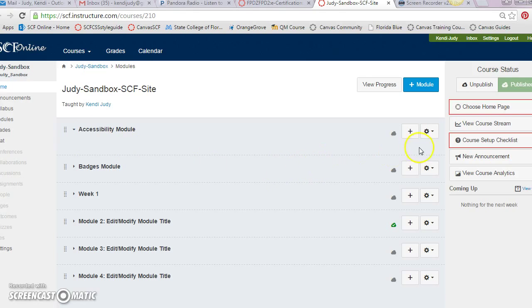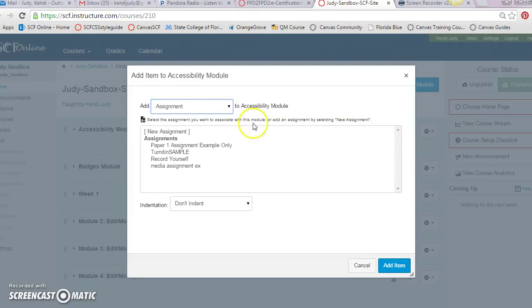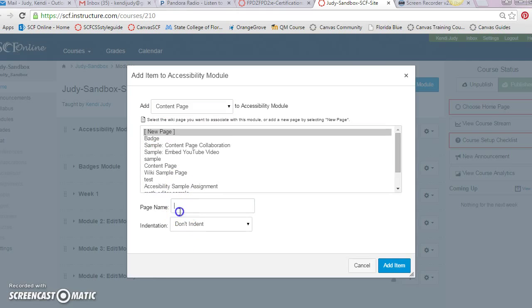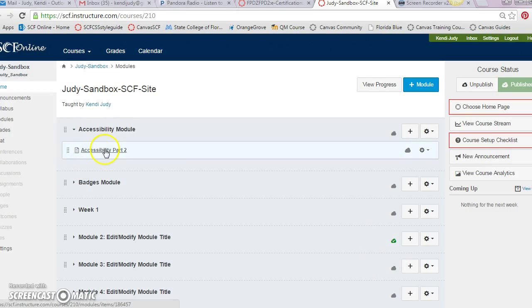Now, there's nothing sitting under this module, and you can see so by looking at this upside down arrow. So in this module, I need to add the content page. I hit the plus sign to this module, and I say add a content page. This is going to be a new page, and this is going to be my accessibility part 2 assignment. And I add it to the module. Now I have the content page. You can see the little icon of the page.